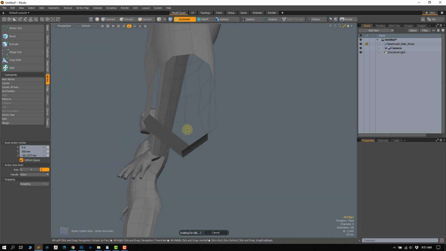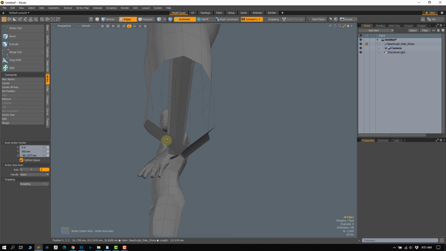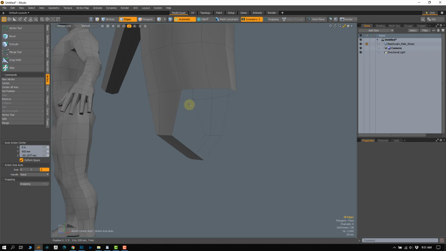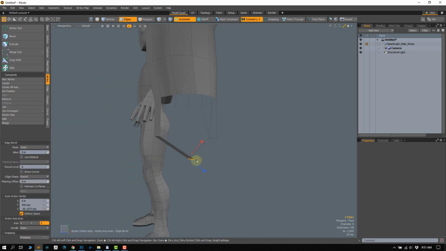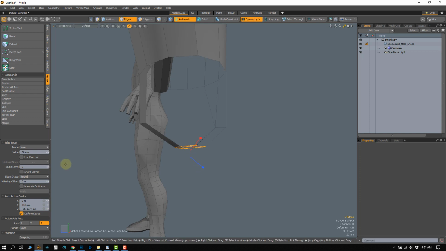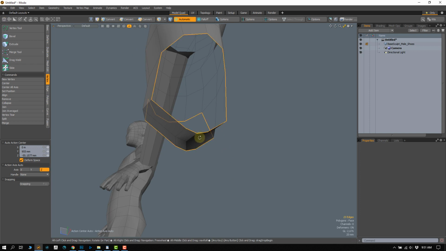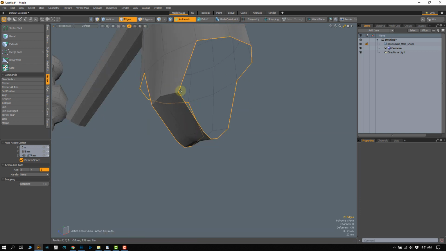So let's say that we had a leg that was 10 edges around. What we could do is just evenly distribute a few more edges in here. So I could probably just grab this, bevel it, have it set to a roundness level of 1. Now double click, turn symmetry off. We only want to see one of these. And now I have 10 edges.